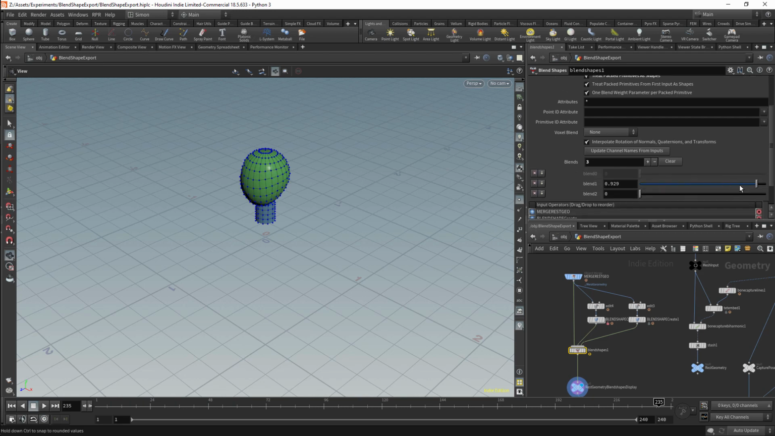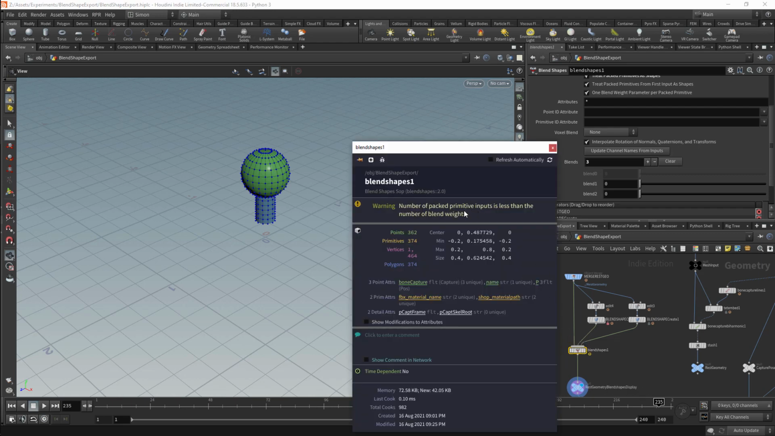So my packed primitives are currently working, but we do have a couple of issues. The first one is we're getting a warning when both of them are at 0. And the second one is that there is a slight snapping whenever we reach 0 on some of the shapes. We would of course prefer this to be a smooth blend. If we look at the error, it will say that the number of packed primitive inputs is less than the number of blend weights. Not all of my inputs are creating packed primitives at the moment.